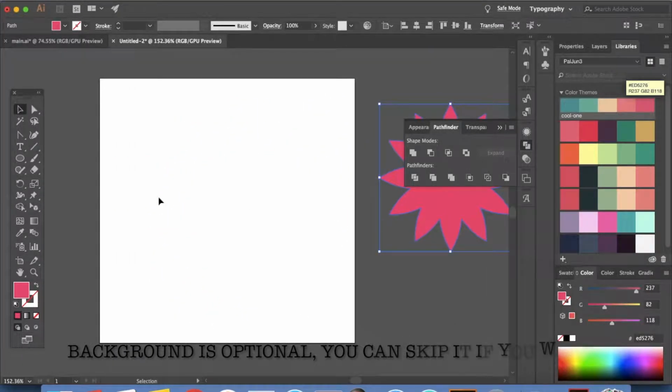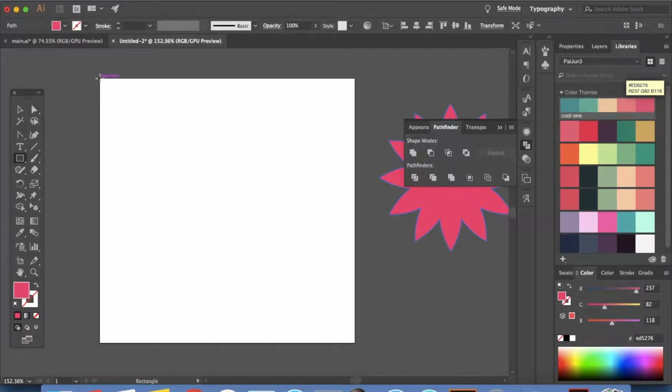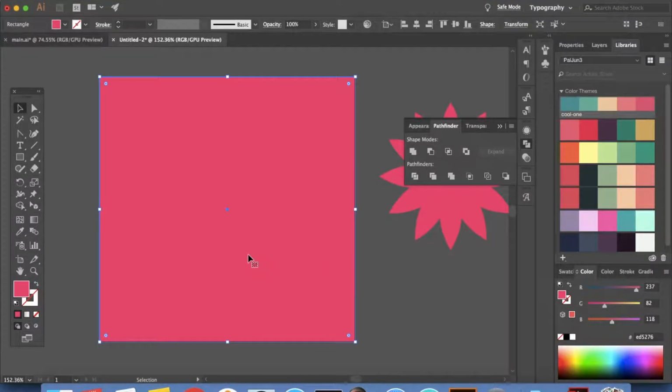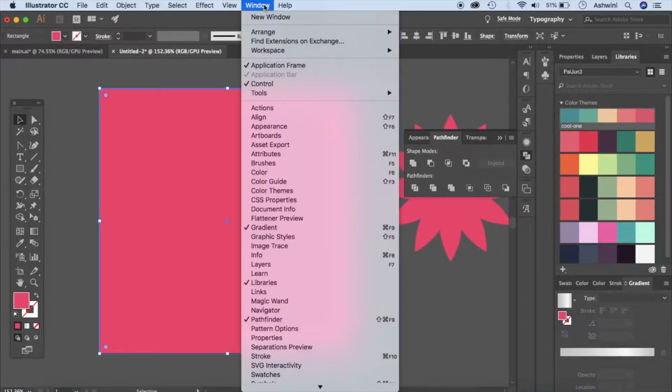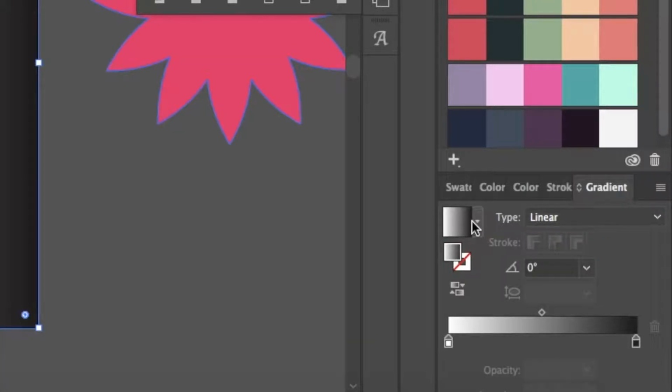Now let's make a background to this. Go ahead and click on your rectangle tool, right click, rectangle tool, click and drag to make a rectangle or a square that fits this. So now we're going to color this one. So go to your gradient tool. If you cannot find it here, go to Window and then Gradient. Click on the type linear and let's choose black and white, but we're going to change these settings.